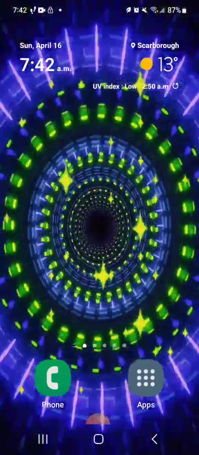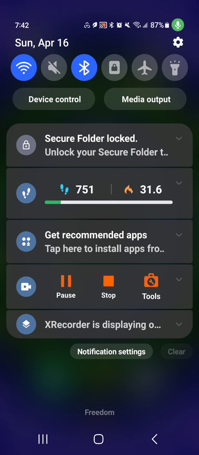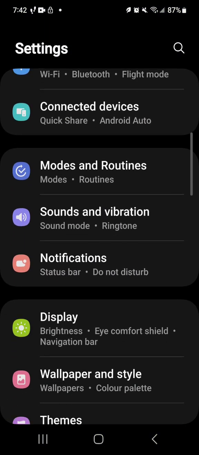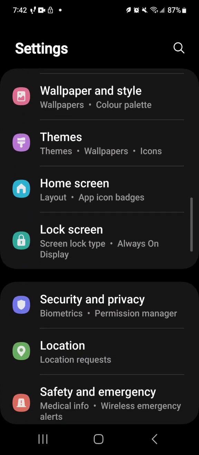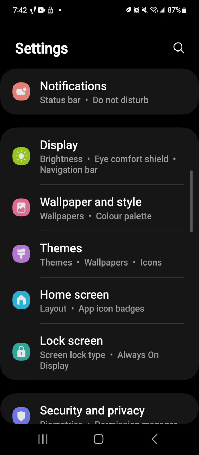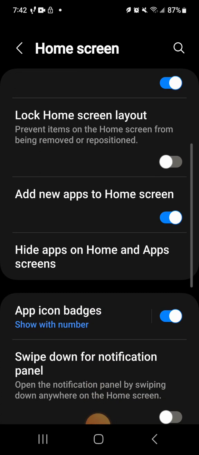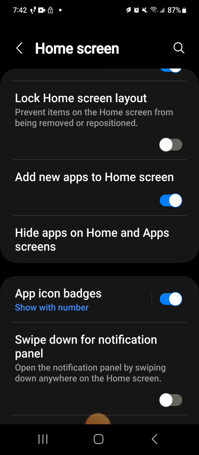First thing, I'm gonna tap on settings. And then go to home screen. There are like so many options, I'm not focusing on that. So what I need to do is just tap on hide apps on home and app screen.